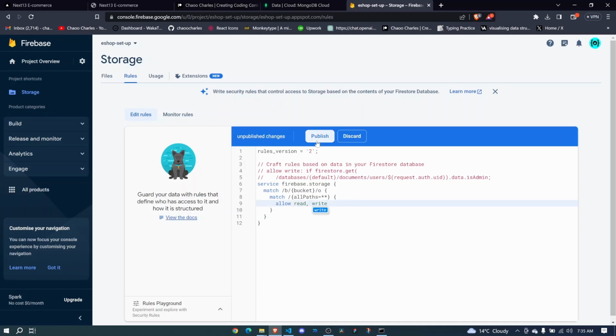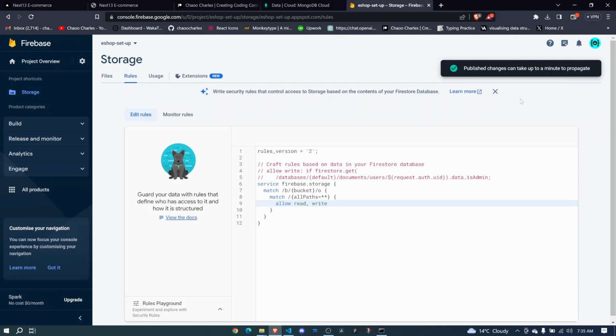and let it be that way and publish. Okay, so it will be allow read write. That will allow read write to anyone. We don't have to be authenticated. Awesome. Now we have set up our Firebase.